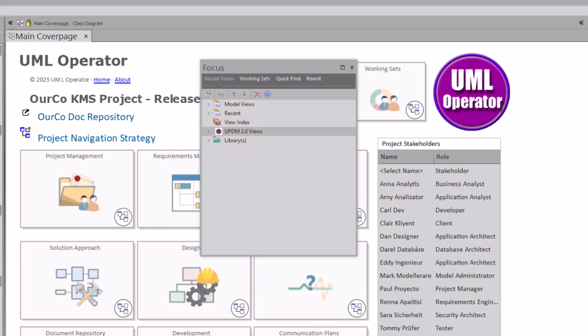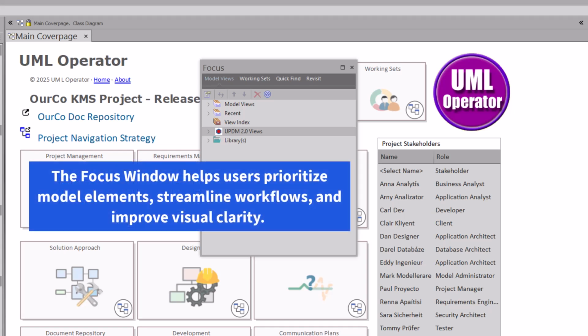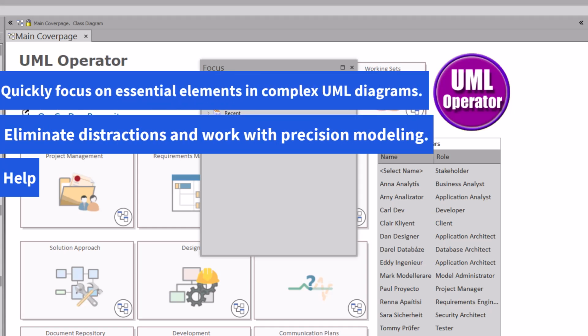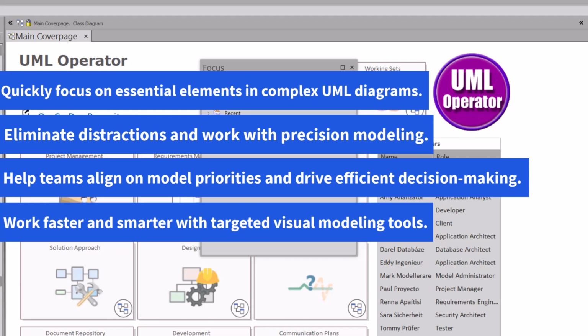So what is the Sparx Focus window and why should you even care? Sparx Focus came out in version 15 around mid-2019, and it helps users prioritize model elements, streamline workflows, and improve visual clarity. It was designed for new UML modelers and experienced case tool users who want to enhance diagram readability, boost productivity, and drive model-based delivery or model-driven anything.